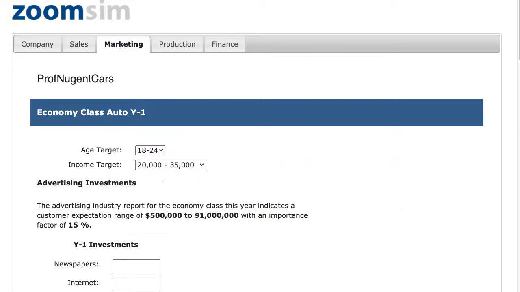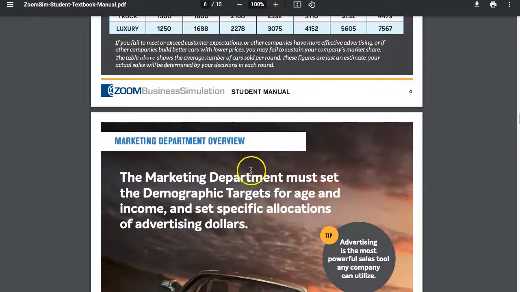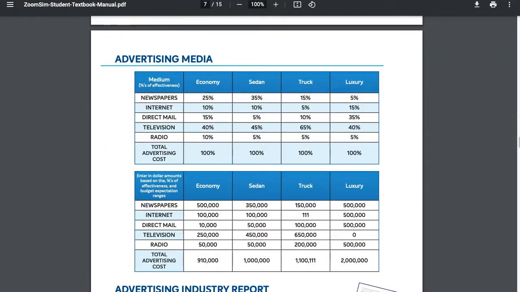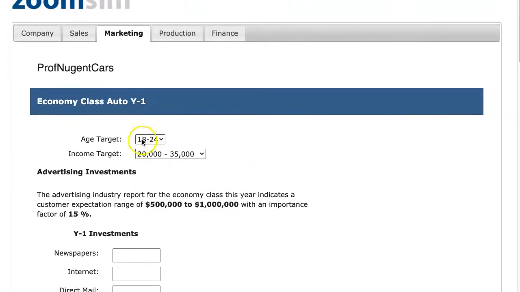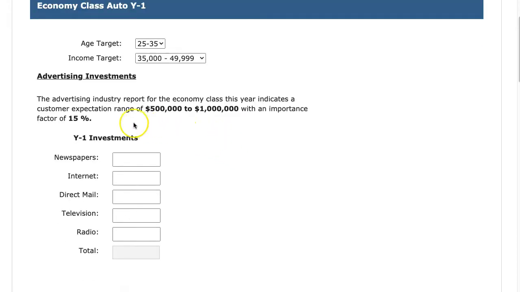Okay, then you move on to marketing. So I suggest you go into the marketing section of the user guide, read that over. This age and income, I've found does not affect the actual sales outcome. So you could ignore this really. And then they give you the budget range. This is what most companies will be spending this year in advertising.